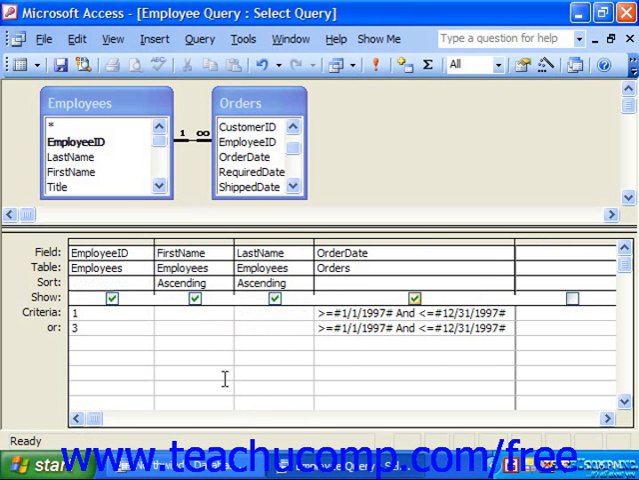Once again, verify your criteria. In this case, we're looking for anything where it's employee ID 1 and the order date is greater than or equal to 1/1/97 and at the same time simultaneously less than or equal to 12/31/1997, or we're looking for employee ID 3 sales and the order date is greater than or equal to 1/1/97 and less than or equal to 12/31/97.